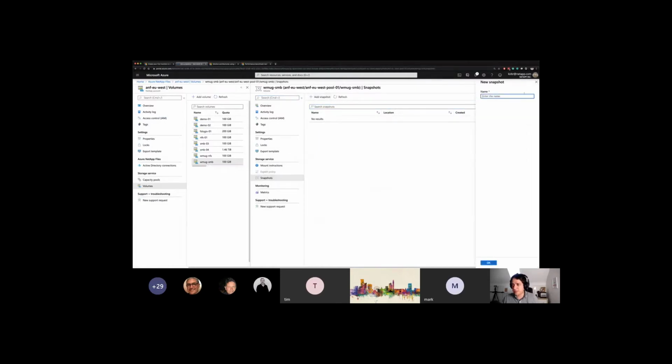And I can hit add snapshot and take a snapshot, and that will be instant as well. So here, for example, let's just say this is going to be our 1900 snapshot. Hit OK. And regardless of whether I've got 60 terabytes, 70 terabytes, or 7 megabytes in there, that is instant. There's no difference in the amount of time it takes to create that snapshot.